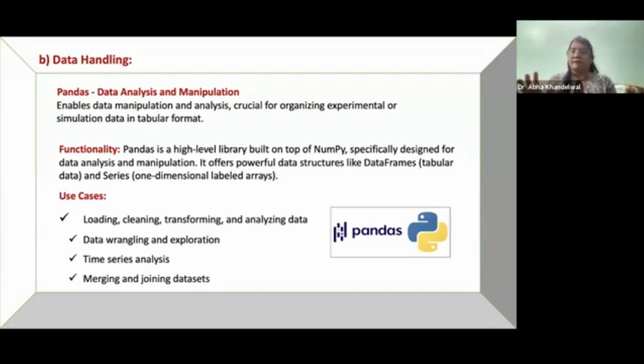We would have to write everything using a Python program, keeping it in mind and putting the code in action on paper, or maybe if you are an expert, you can directly put it in the computer, but you will have to make big programs for them. So pandas is there, don't worry. It is a high-level library built on top of NumPy, specifically designed for data analysis and manipulation. It offers powerful data structures like data frames. Now I will talk about data frames.